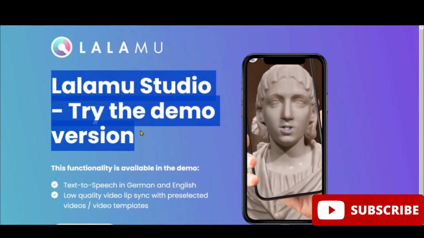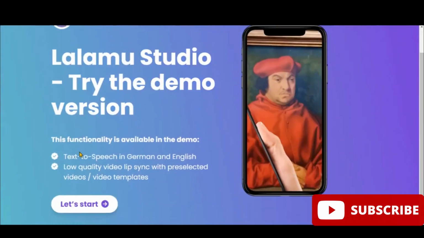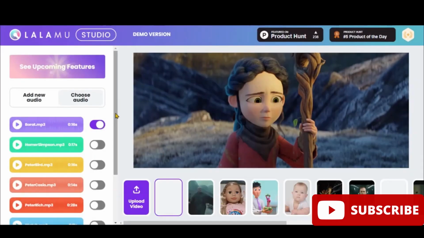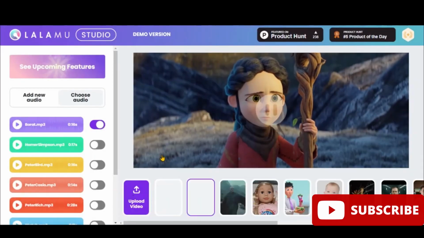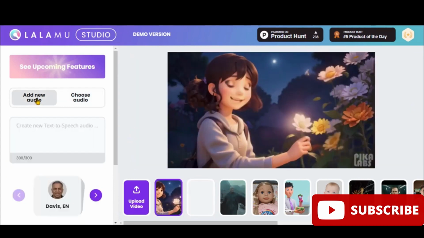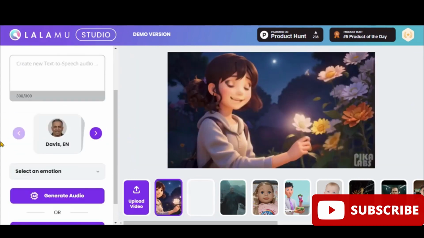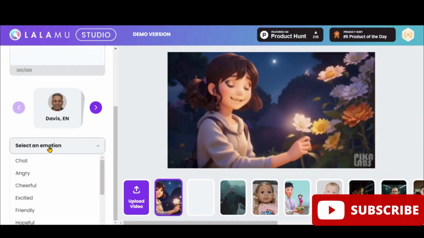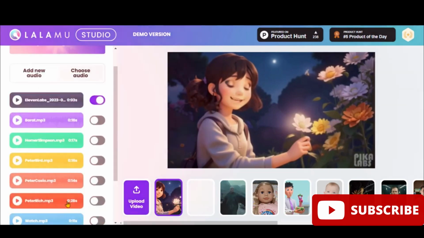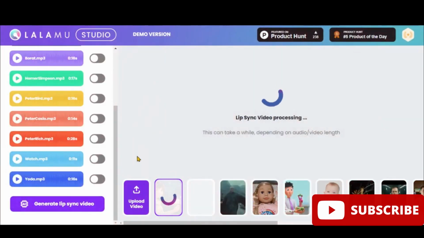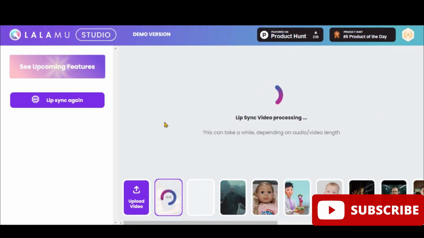Lalamoo is a completely free and easy-to-use tool to add lip movement with voiceover. Click on this Start button. Upload your video. Click on this Add New Audio button. Scroll down and upload your voiceover. Click on this Generate button and wait for some time. Here we have the final video with lip movement.